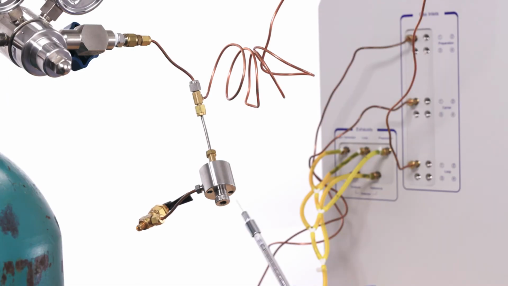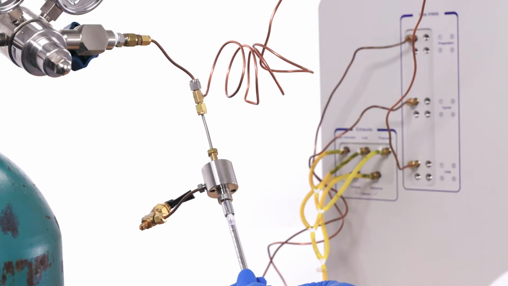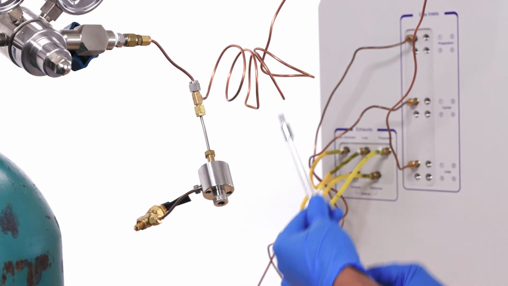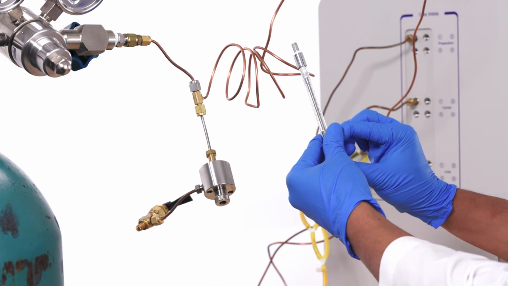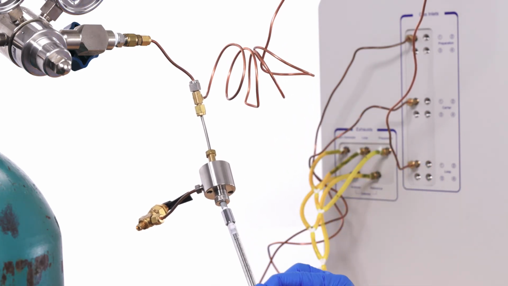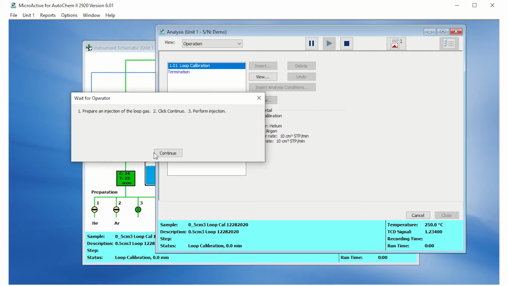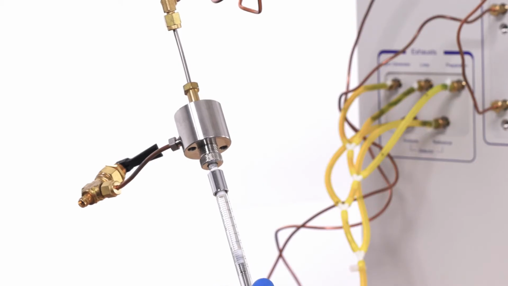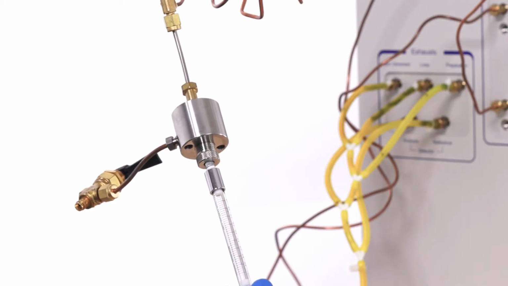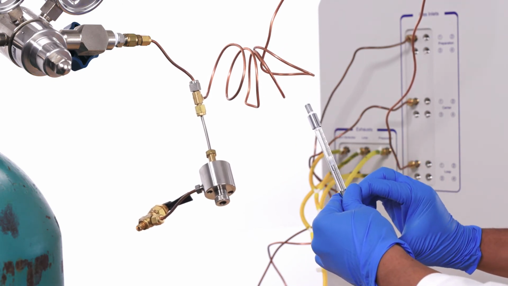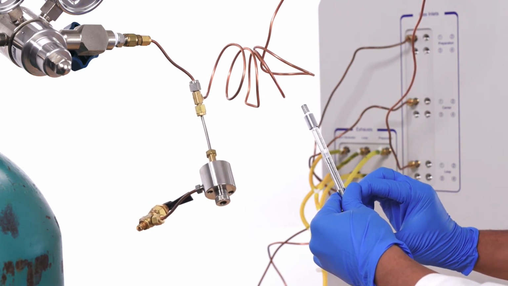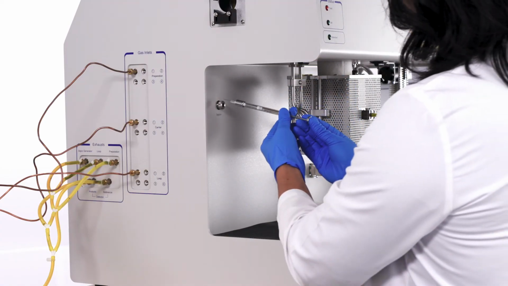When prompted, draw argon into the syringe from the gas sampling assembly. Remove the syringe from the septum, push the gas out from the syringe, and repeat a few times to clean the syringe. Press Continue and then draw 0.4 cc of argon and inject into the septum located on the instrument.